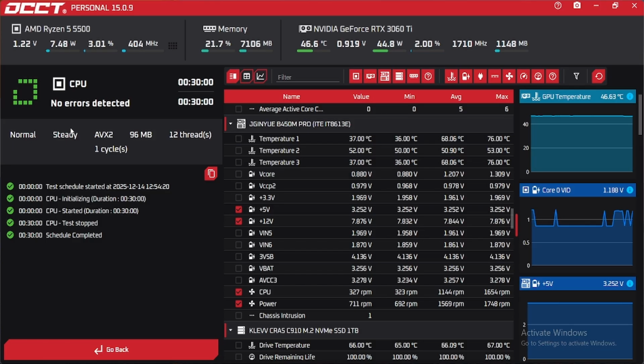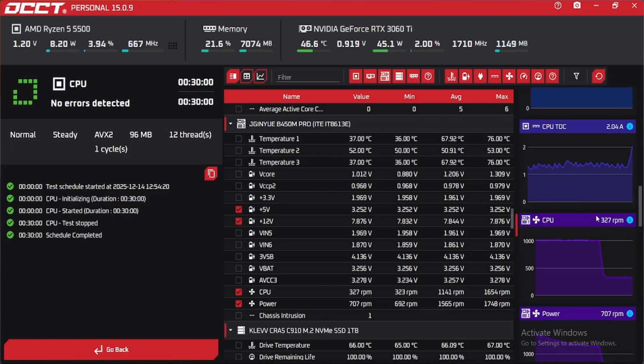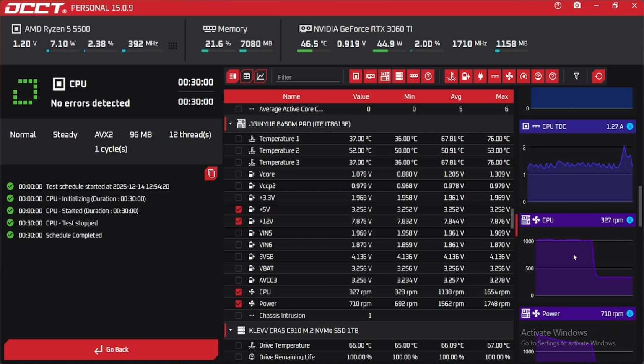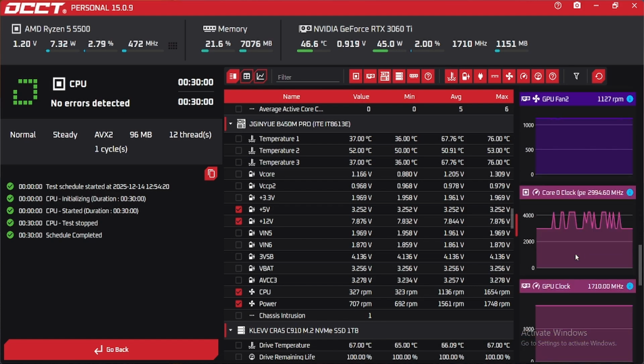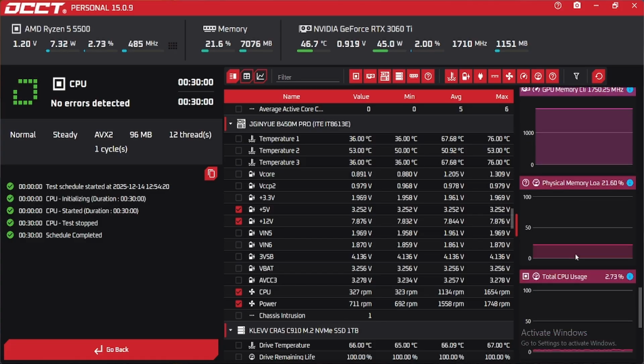So we can see how our motherboard, which is the JGINYUE B45M Pro, is doing. We can go down on the right side, see how our CPU RPM is doing. So our max was 1654, our min was 323. So we can check all these stuff, see how the highs and lows were. Now this was 30 minutes.